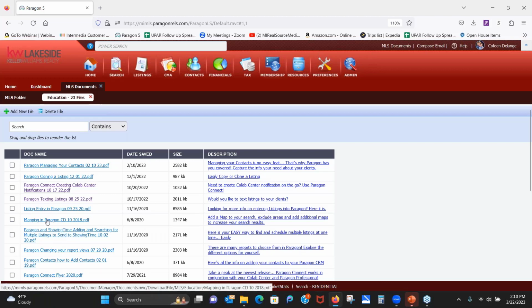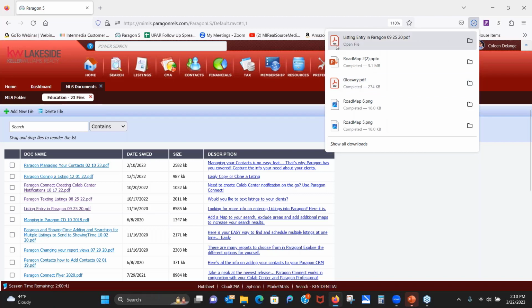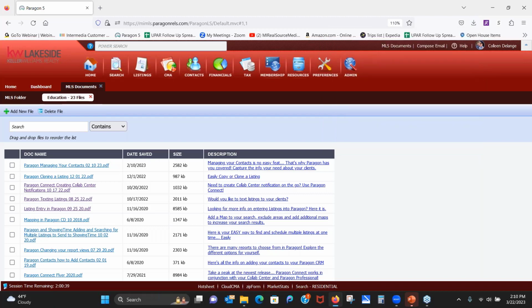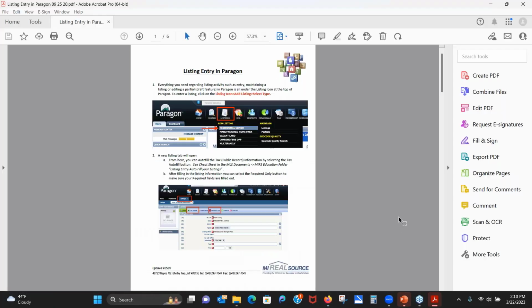So if I am looking for listing entry, we'll use this one. How do you add a listing in? It will open up that PDF. You can save that PDF. You could put it on your desktop. You could email it to someone, but basically, it's a step-by-step cheat sheet.